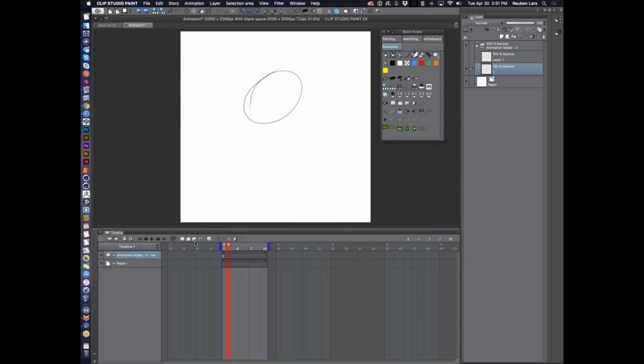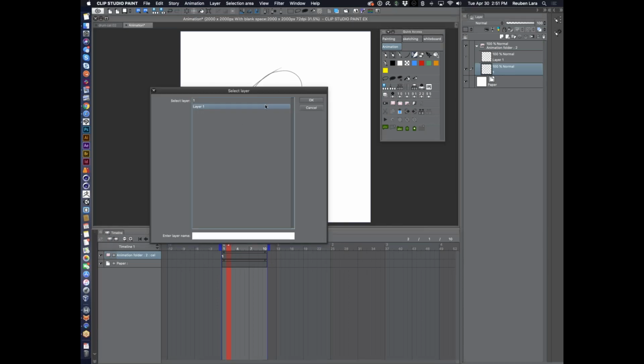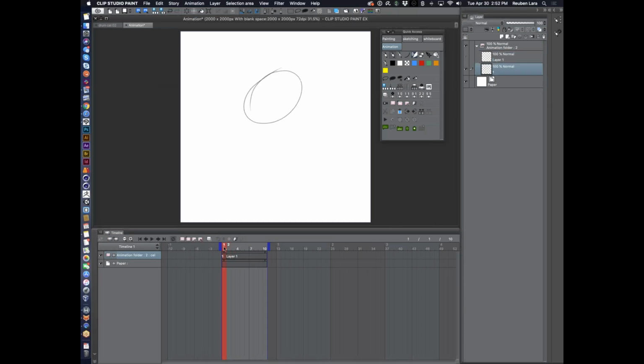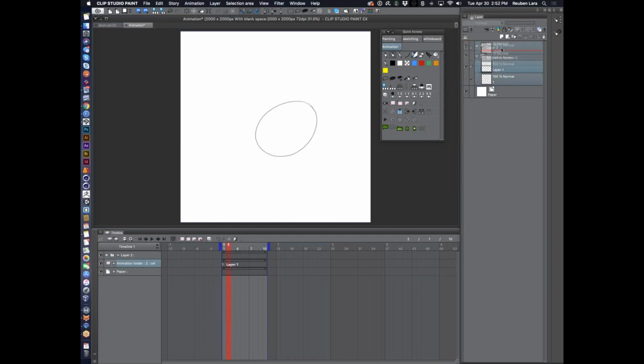And so when I go into the timeline and specify the second layer, it's the animation folder that's telling Clip Studio to do this flip. So again, if these are just in a normal folder, Clip Studio assumes that you just want to see them both at the same time.